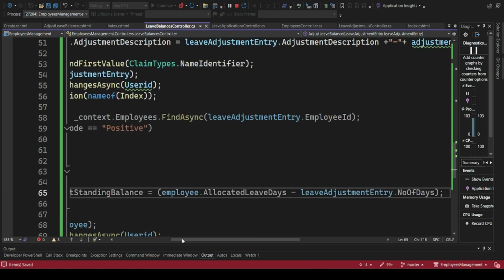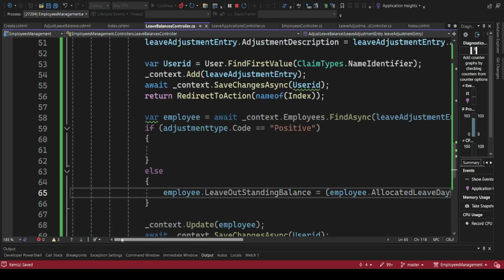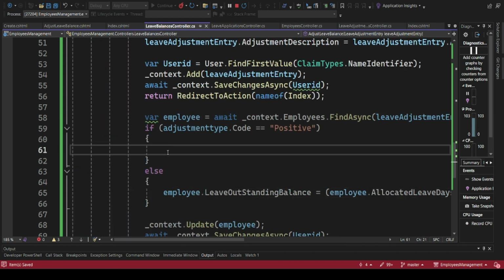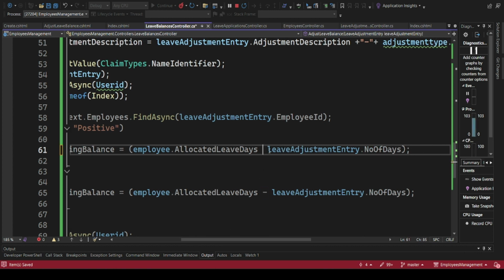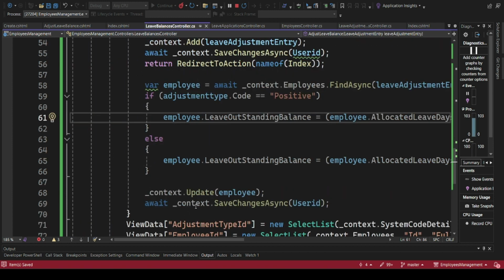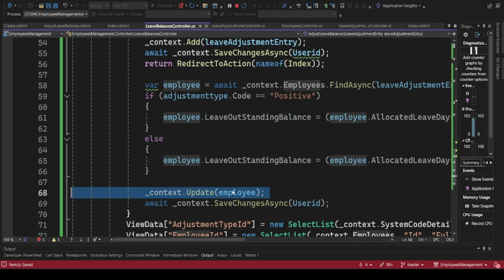So for the negative adjustment, the HR here will say the leave balances will be subtracted from the number of days that has been supplied. If it is positive, we should actually add. So we should take the balances that are there and we add. Then after that, we now update our employee and everything should be okay.